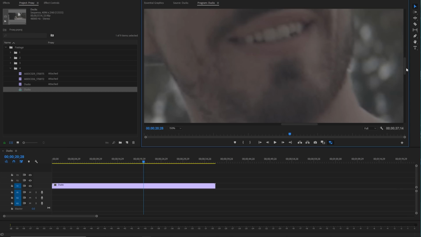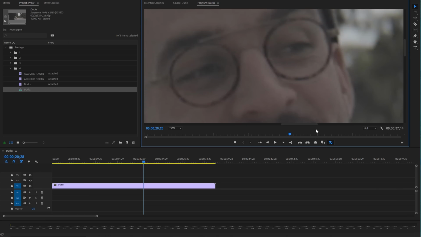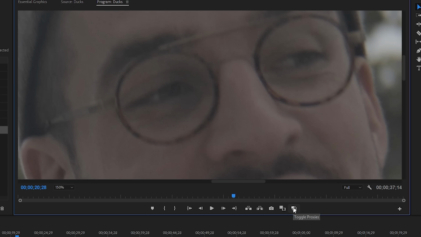And the quality of the proxies are solid, so it isn't distracting like when you put your project on quarter res. I mean, if you zoom in on the file like this, you can see the difference when I toggle between the two, but overall, you don't even notice much of a difference. So the next time that you're working on a large project, give this a shot. It'll make your edit life a whole lot easier.